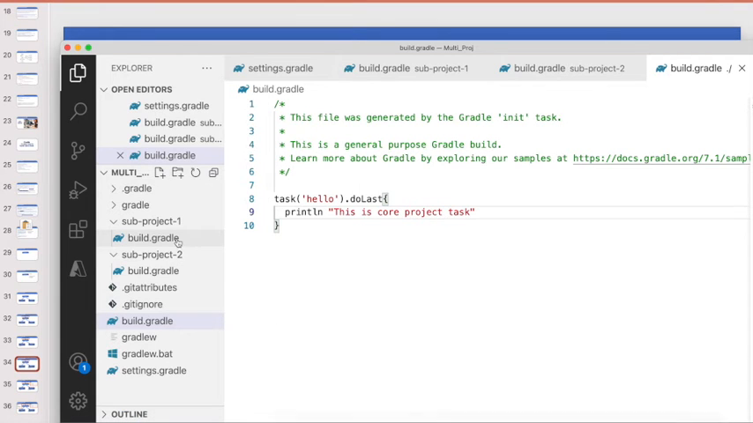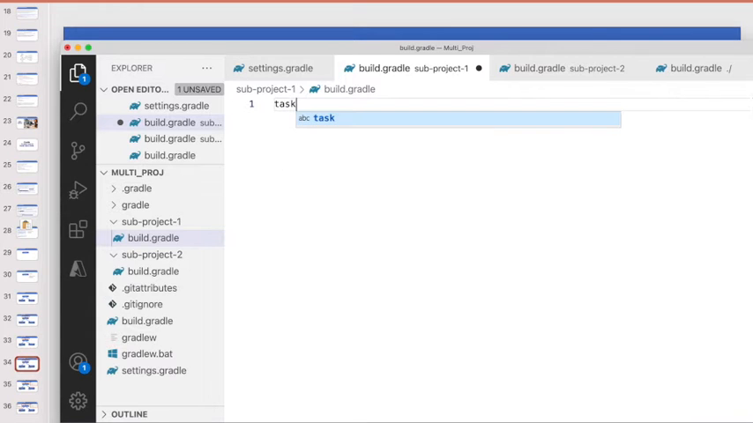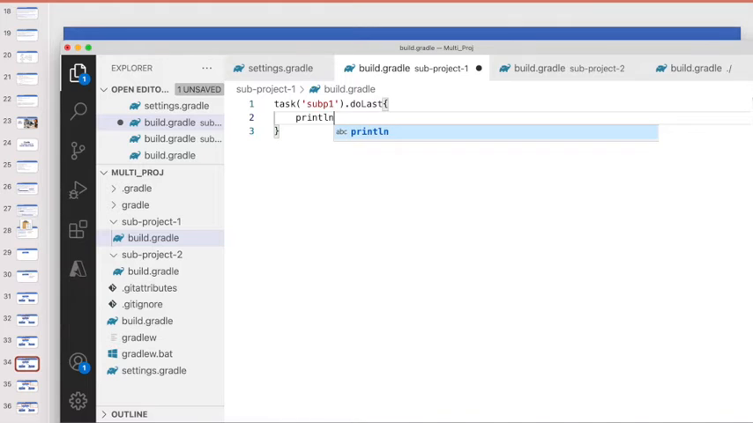Come here, and I am coming to the sub project 1 build.gradle, and here you create one task. Sub project 1, right? And this is sub project 1 task and the name is sub project 1.